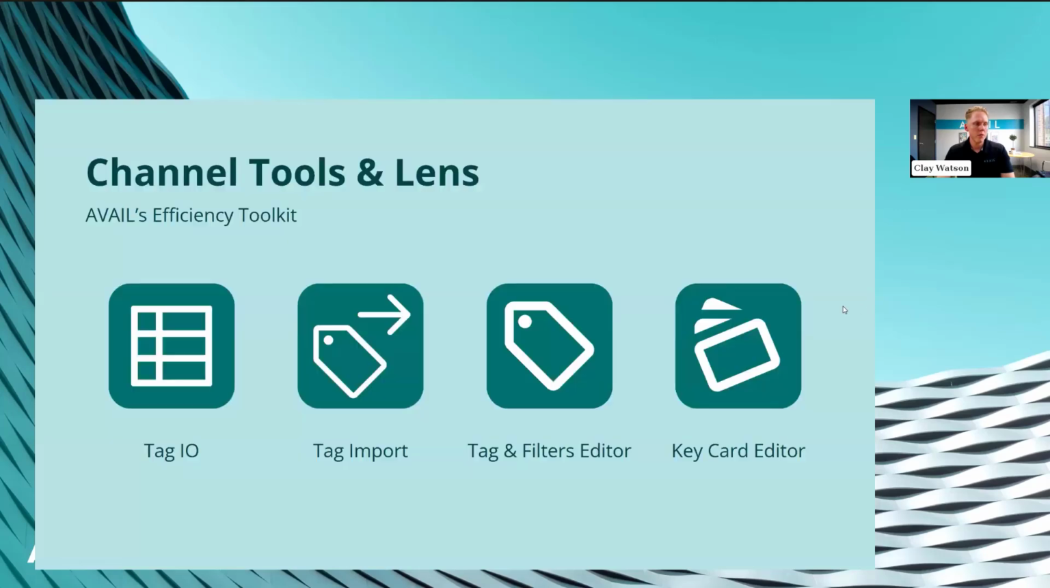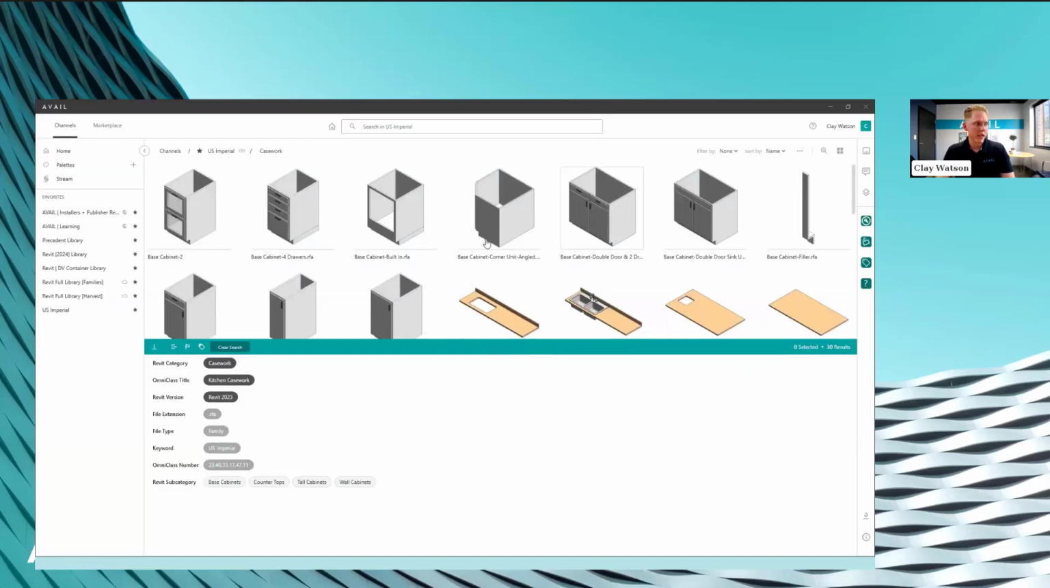Excellent. So moving on, we're going to switch to the next channel tool, or channel lens, that we have available, and it's around key cards. The first thing I want to do is take a look at what that means. What does a key card look like?